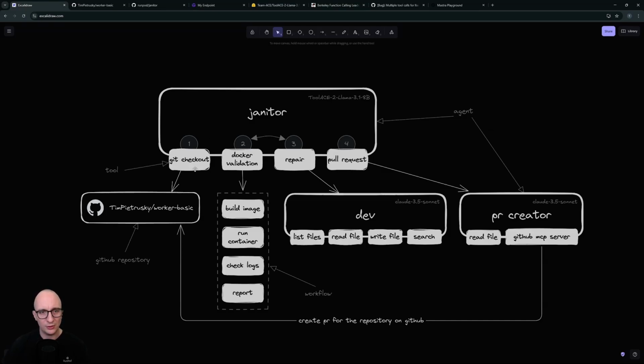The first one is the Git checkout tool. As the user, I want to just give a repository to the janitor, and then the janitor should do everything on its own. So what I will do as a user is say, okay, please validate this repository. In our test case, I'm using the Tim Pietrusky worker-basic repository, and it can check it out using the Git checkout tool.